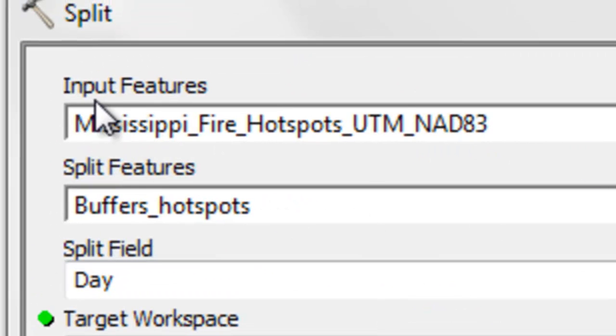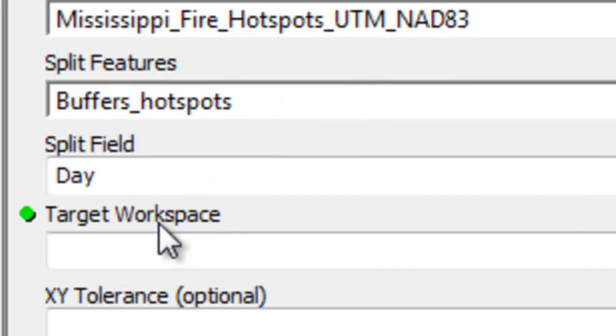Okay, so the split tool will take our input points, and then based on whatever buffer polygon the point is sitting in, that will become the field that it's going to use to name the output points. So for example, all the points that are sitting in August 8th will become named August 8th, and all the points that are sitting in the buffer for August 9th would be named August 9th. And then we'll put them in a new target workspace.